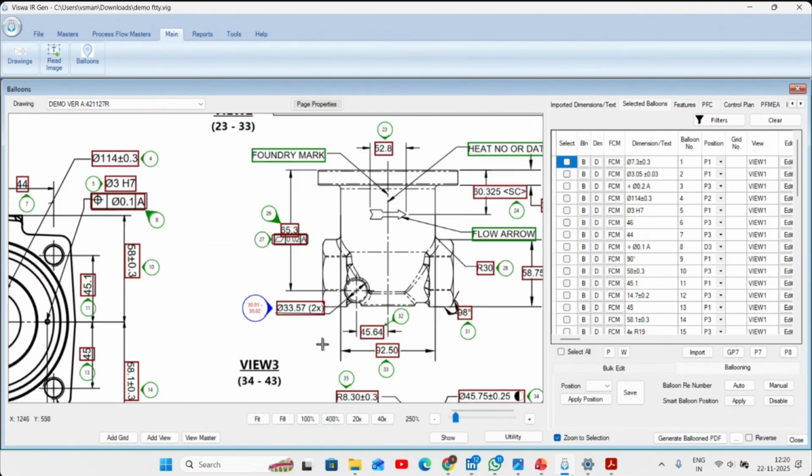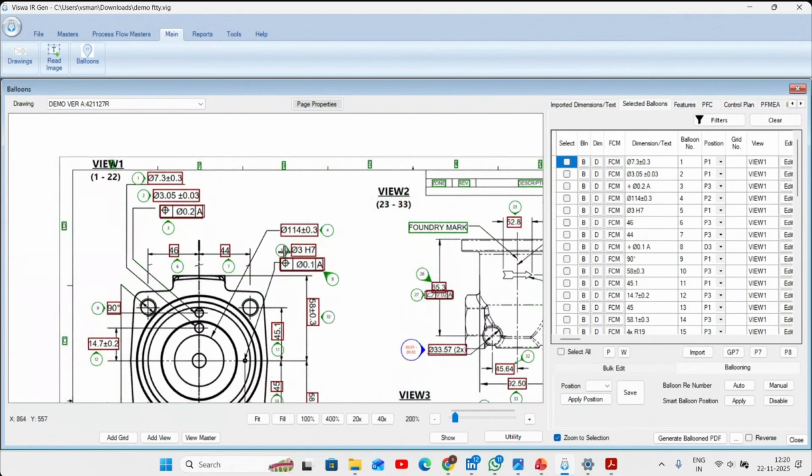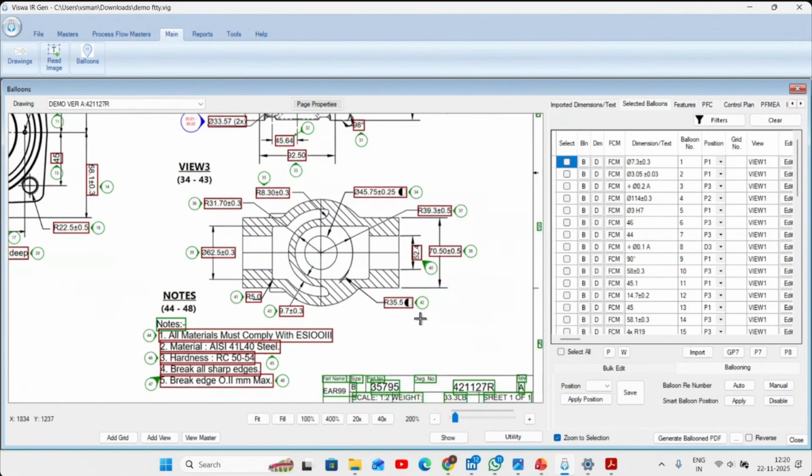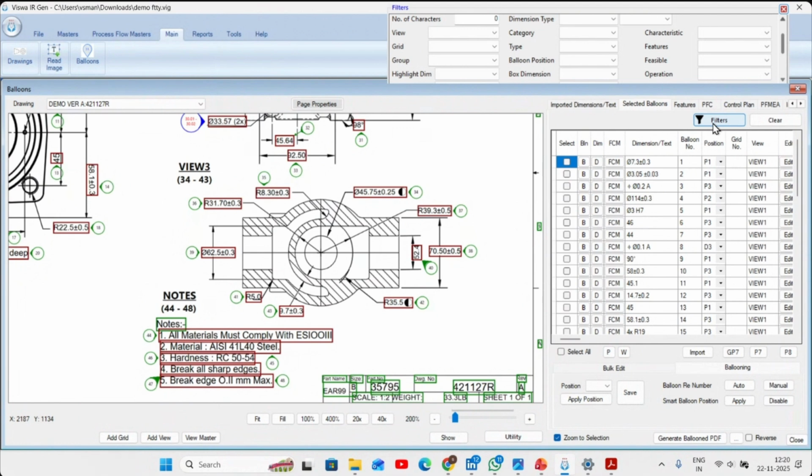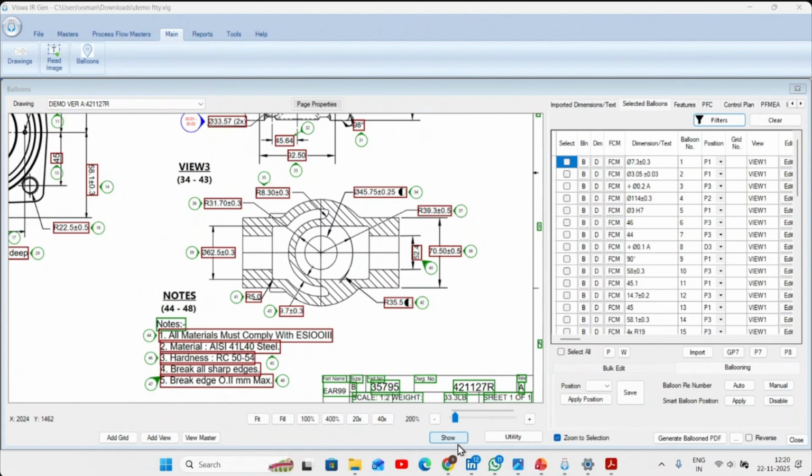So each view will tell me what balloon number it contains, right? Okay. So typically it would have taken some time for ballooning. Yes or no? Yeah. So next, let's finish ballooning. Now what I want to do is generate an inspection report.